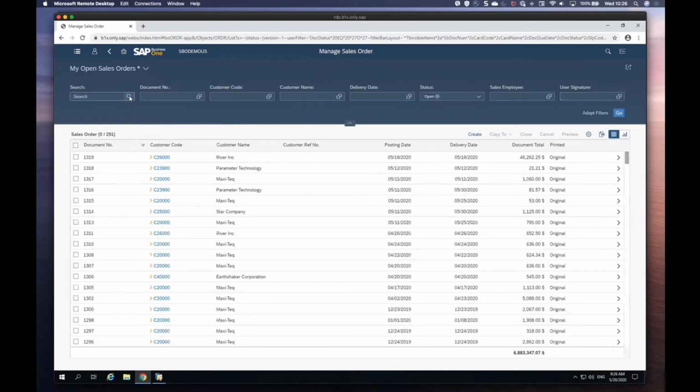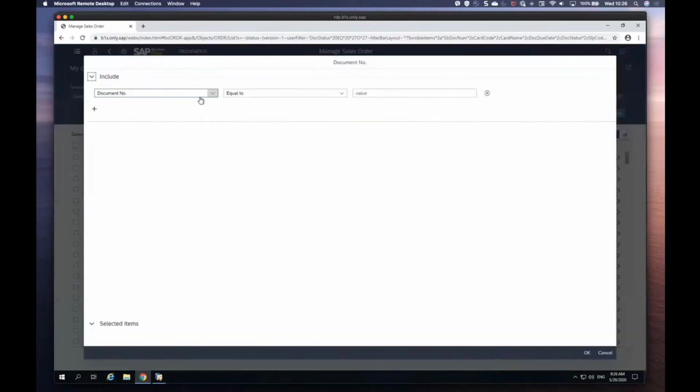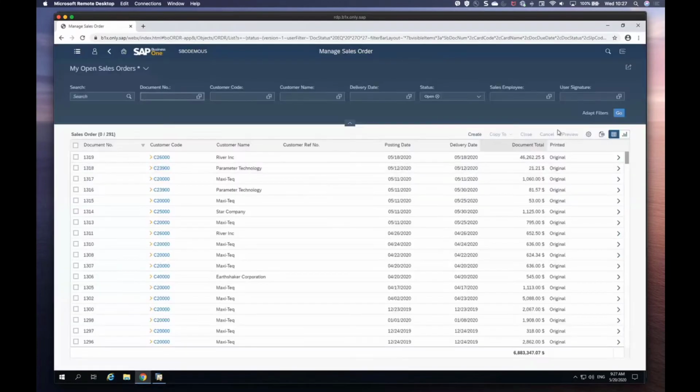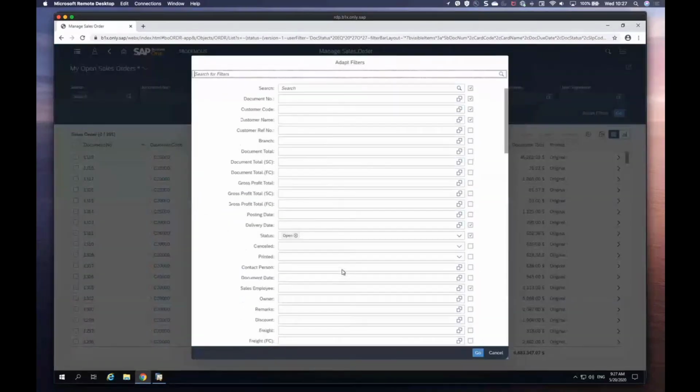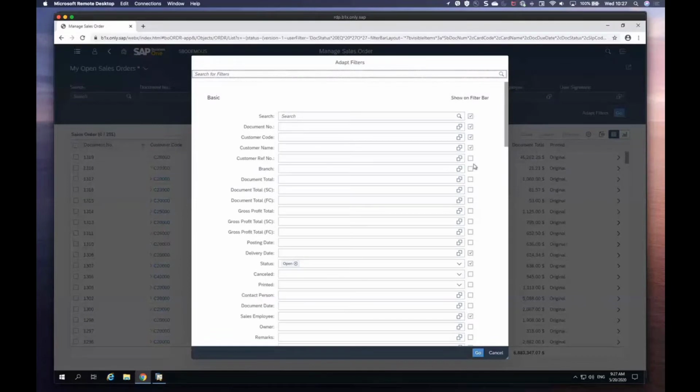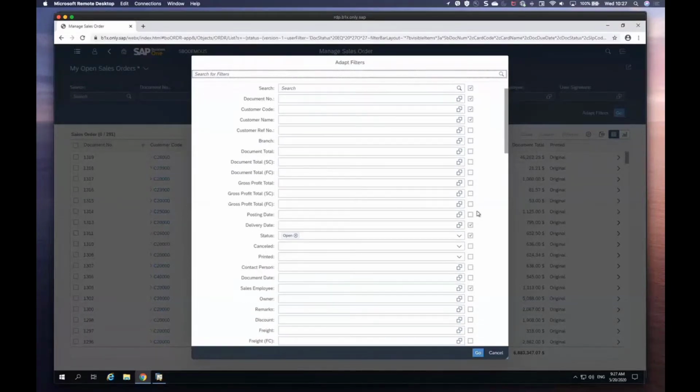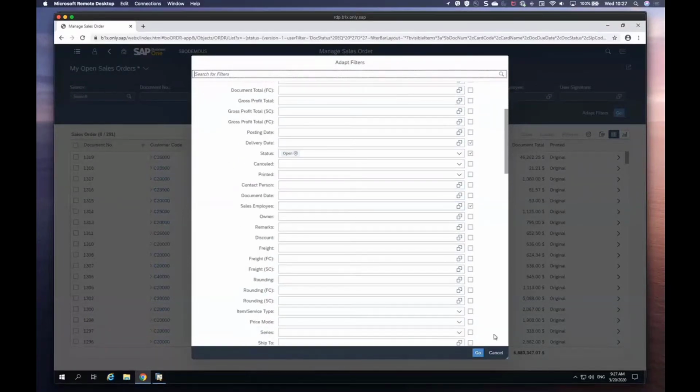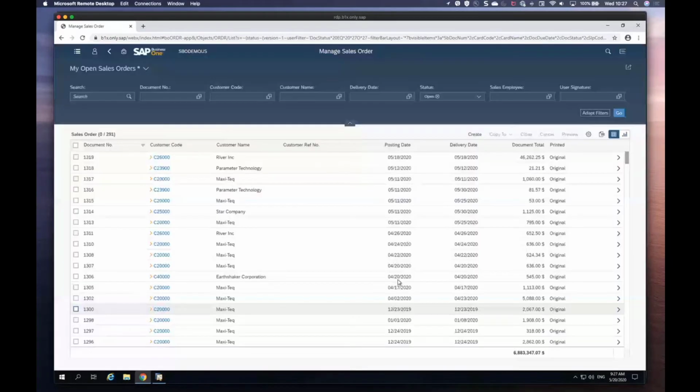But additionally, you can add maybe a document number, and in that case, you can add a specific document number or a range of the document number here. Additionally, you can change this filter. You can adapt the filter, and in that case, you can add more filters here. And you can switch on as used filter here, and you can enter any filter option here. And in that case, you can see the grid, every sales order, what is filtered.